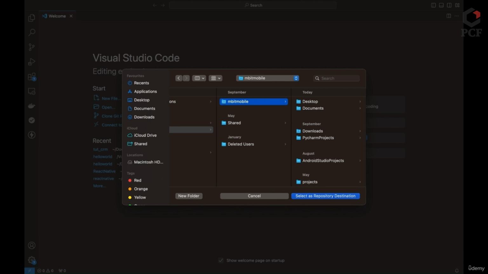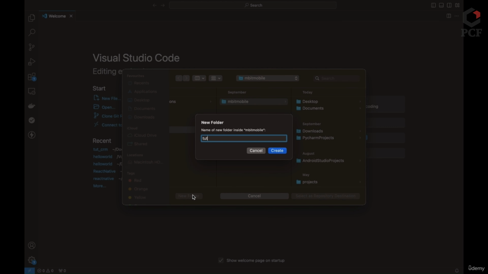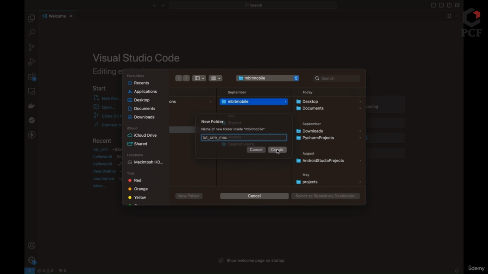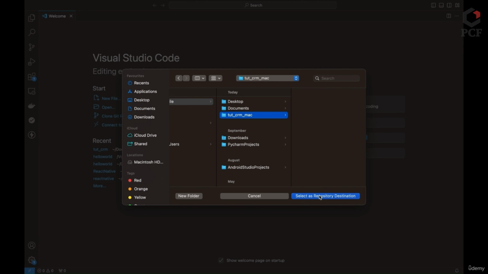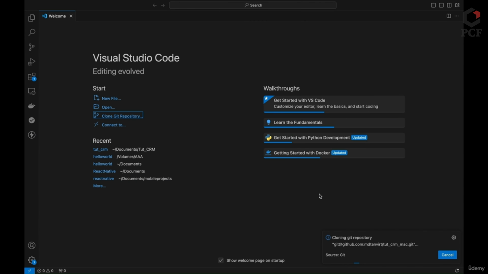Now paste the copied SSH link to clone the project. And select a directory where our cloned project will be stored. Here I am using the Git plugins of VS Code Editor. I am creating a new folder where we will store this project. You can create the directory as per your choice. Now, click on the Select as Repository Destination button, and the project will start cloning from GitHub.